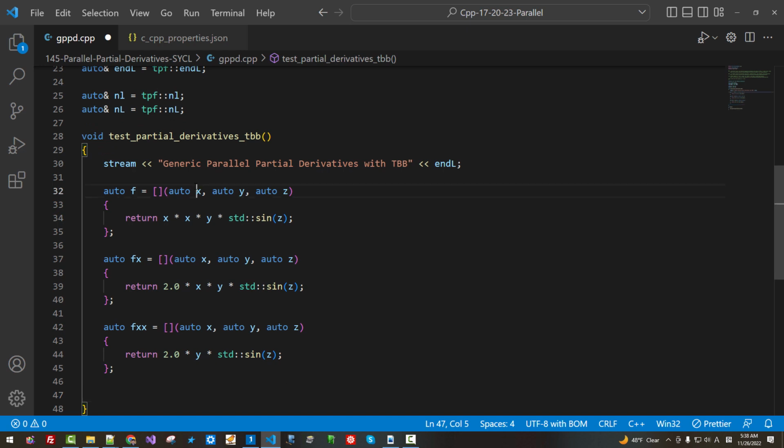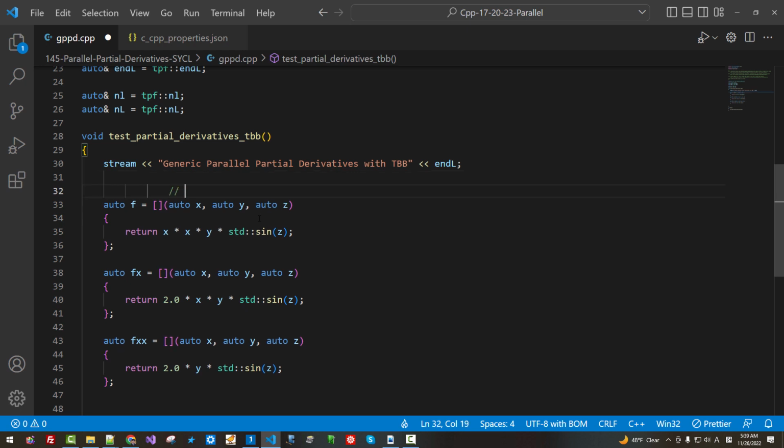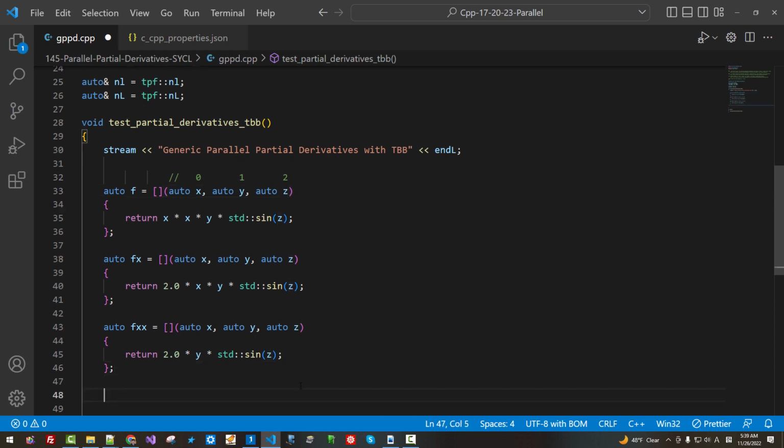Please notice the position of variables x, y, z. So 0, 1, 2. 0 represents variable x. 1 represents variable y. 2 represents variable z.